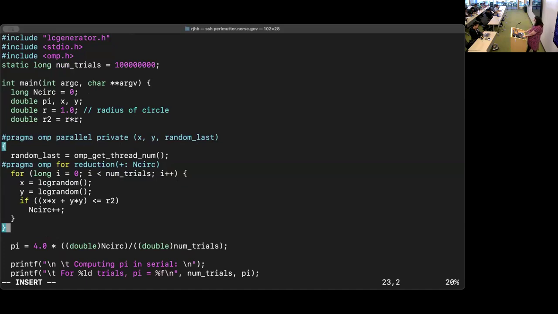Okay, so do you all see why I had to do it that way for the thread safety? In order to set these seeds before this reduction loop, I have to break out first. So this is our large parallel section. And then I set the seed. And then in this next line, I'm doing the reduction. Does that make sense to everyone? Okay, are there any questions about this? Because I know it's a bit confusing.